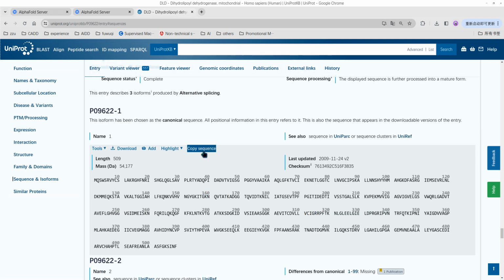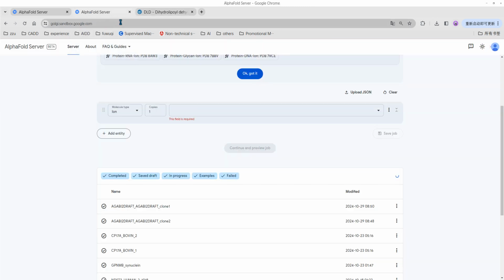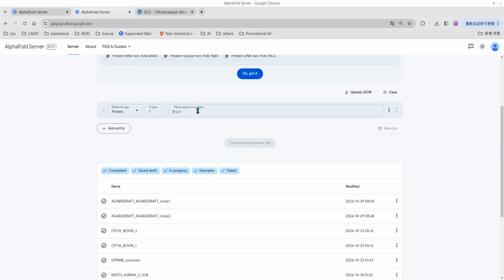You can also look at the remaining 2. We found that the 3 are only partially different in sequence. There is also an explanation above. This entry describes 3 isoforms produced by alternative splicing. We can choose the download option to download, or we can directly click Copy Sequence. After copying, the option will become copied.